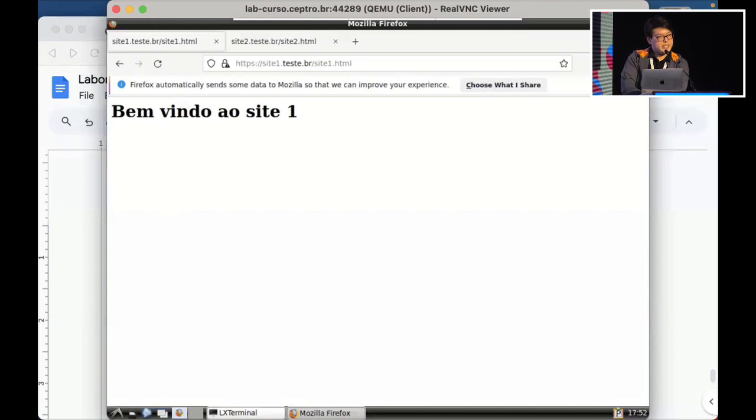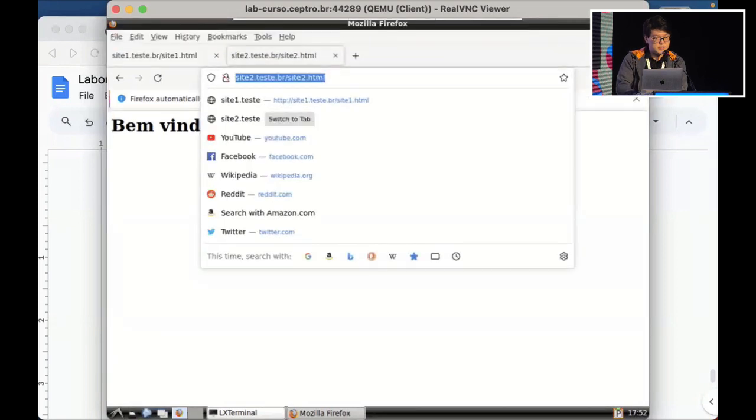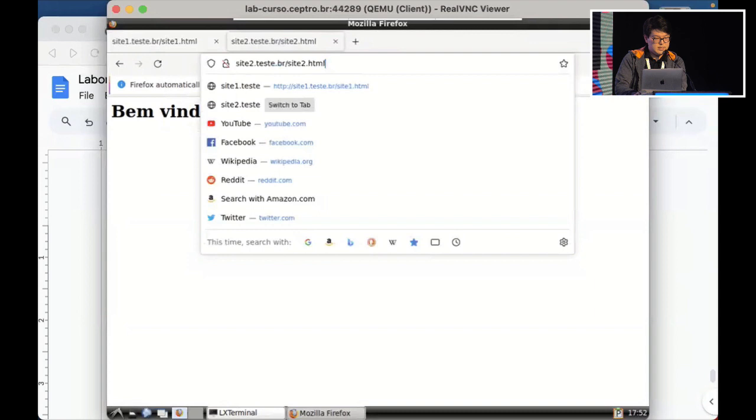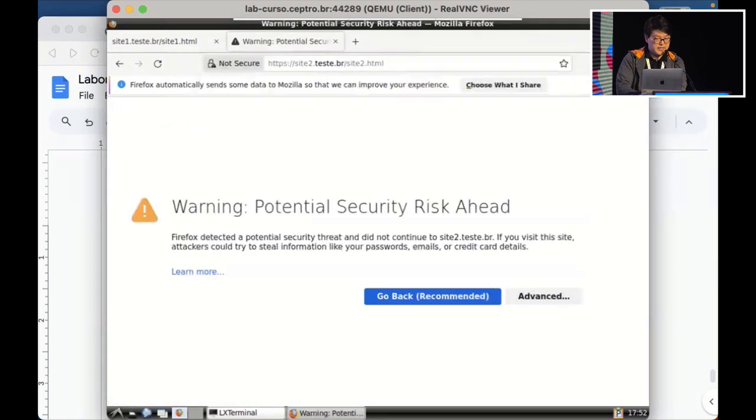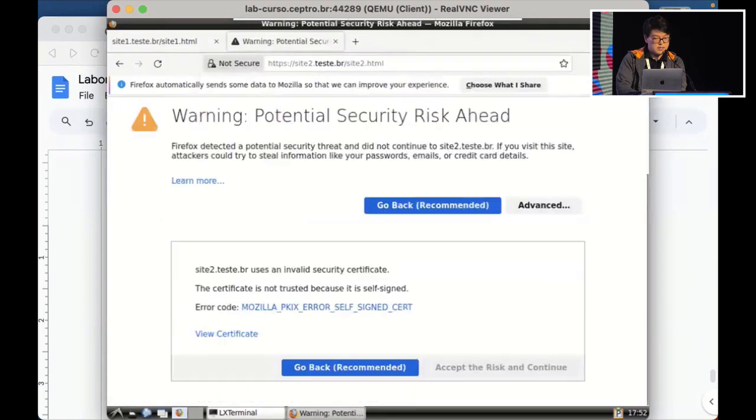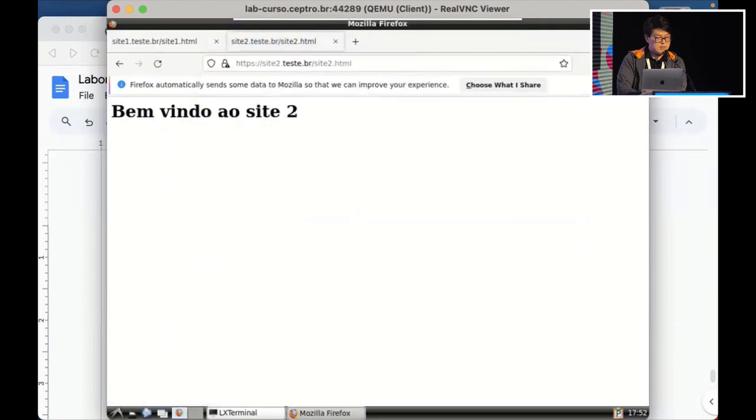It is encrypted, although site number one is not encrypted in Apache, because the intermediation of the certificate is done by the reverse proxy. The same happens with site number two. So we're going to put HTTPS to site number two. It's going to complain also. And here we accept, and once again, we are in site number two.